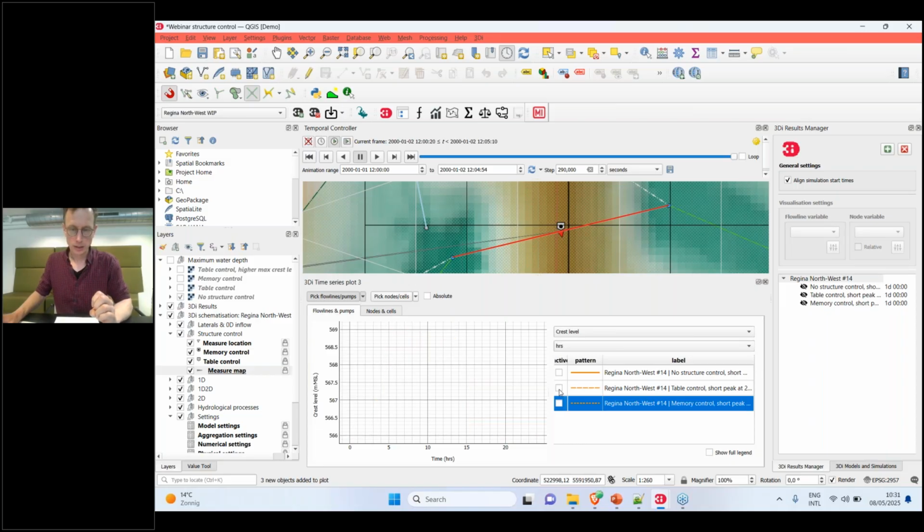Yeah, then these are the two possibilities that you have when adding structure control to the schematization. The timed control is not available in the schematization, but it is available when you start the simulation. And I will continue with demonstrating that.